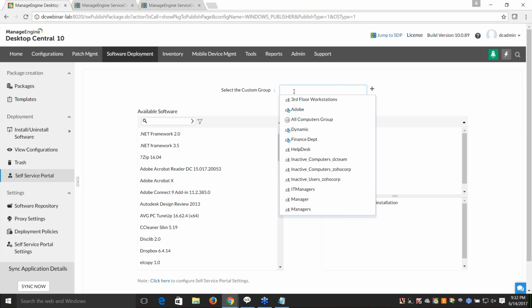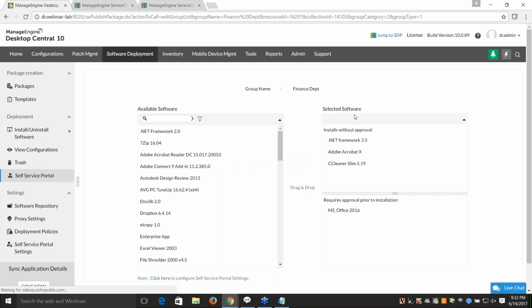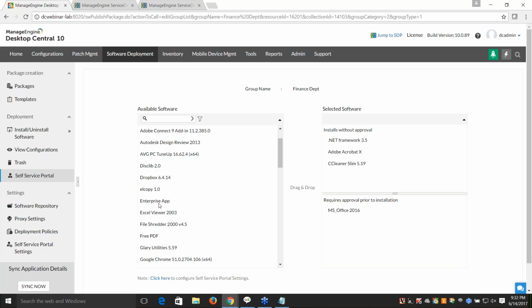Let's say I have created a group for a finance team, help desk team, sales team, or IT manager. So let's assume that I've created a group called finance department. I choose the department, and I can search for all the freeware applications like free PDF, CCleaner, Adobe Acrobat, or .NET Framework. All those applications, I drag and drop on the box which says installs without approval.